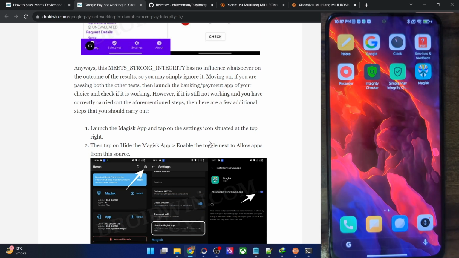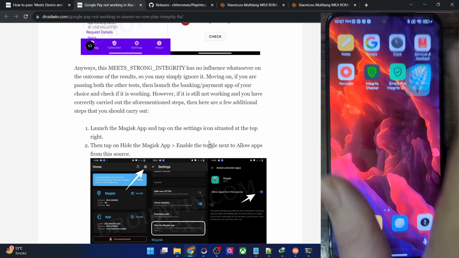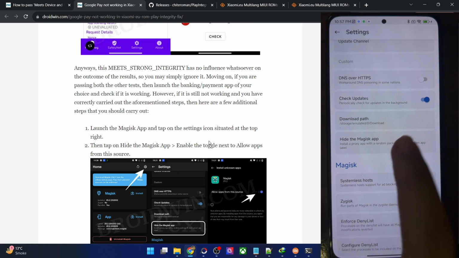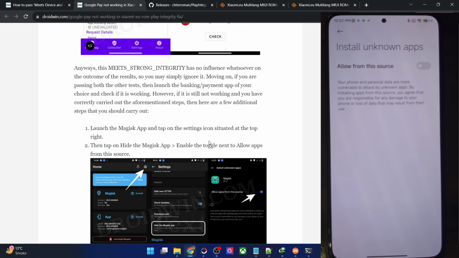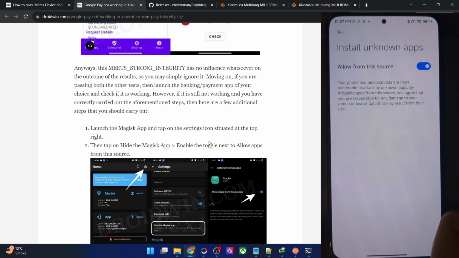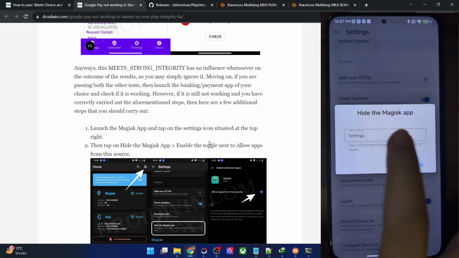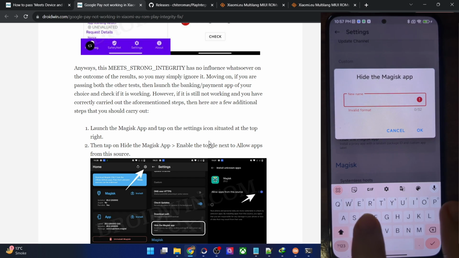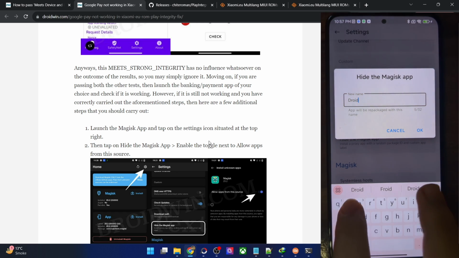Let's get started. What you have to do now is simply launch the Magisk app. Then tap on the settings icon at the top right, and now tap on hide the Magisk app. Then enable the toggle next to allow from this source. Then you will have to wait for 10 seconds. Now check mark I am aware of all the risk and tap on OK. Then go back and rename the Magisk app to any other app of your choice. Let's rename it to Dwidwin.